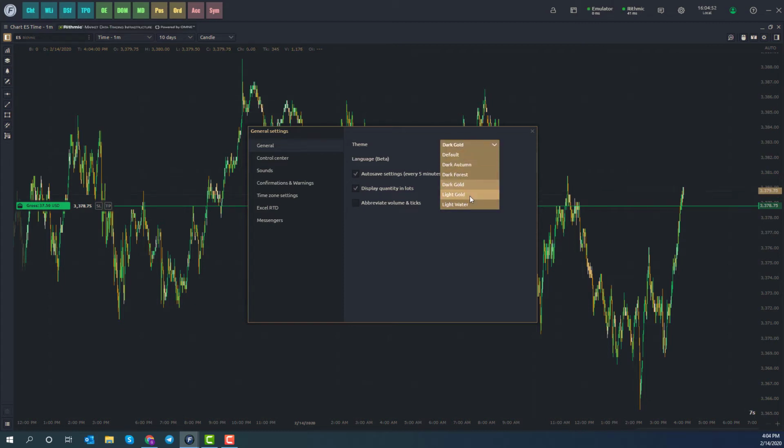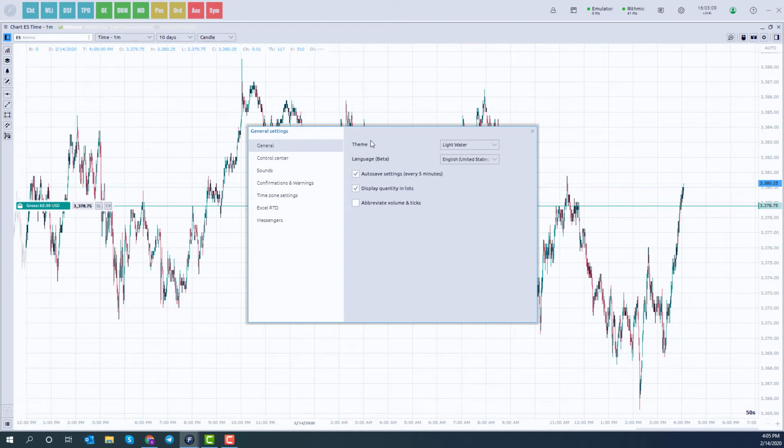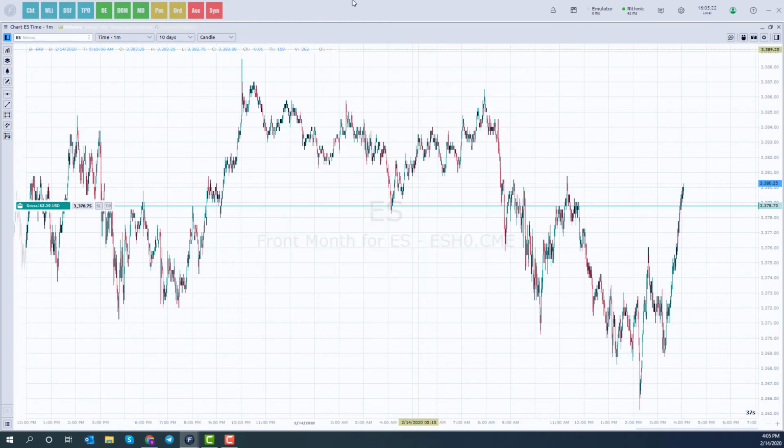Then for those of you that like a lighter theme, maybe you work at nighttime or you just need a brighter background, we have Light Gold, which is similar, gives you a white background but with a gold trim. And then we have Light Water, which is, again, similar, but with a white background, a bluish tinge, and a blue border on everything. When you choose one of these themes, it is likely going to change the background of your charts to that theme color as well. You're more than welcome to mix and match and customize as needed.